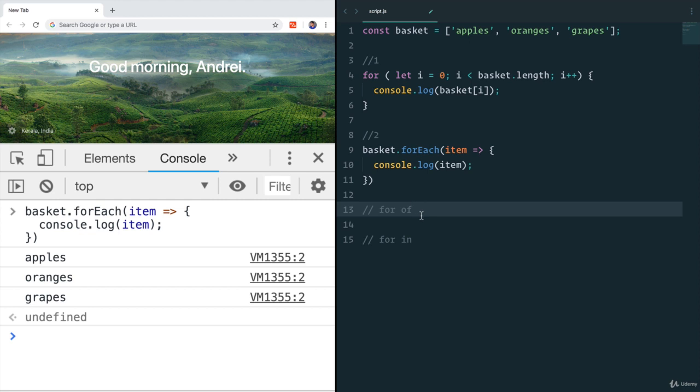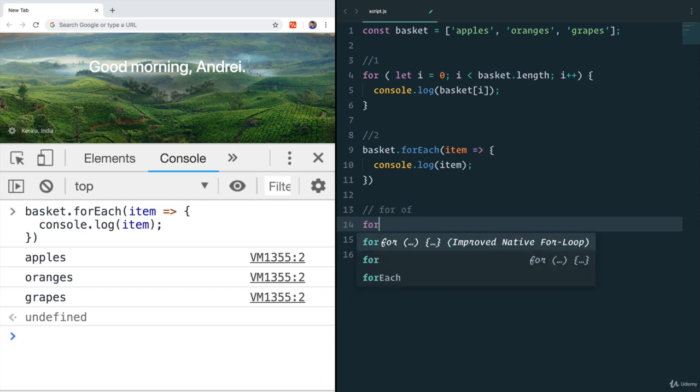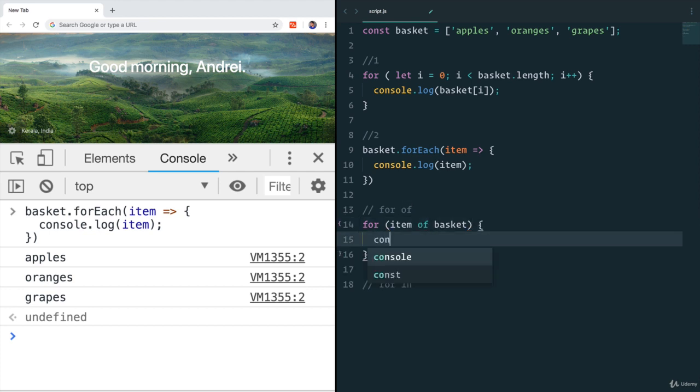The first one, the for of loop, works in a way that's very similar to these two. It's almost as if we're combining these two together. And this is a new specification with ES6, so this is a new feature of JavaScript. The way it works is we start with a for loop, and we say item of basket. You see that the syntax color coded it nicely for me. It's all blue. And in here, we simply say console.log item.